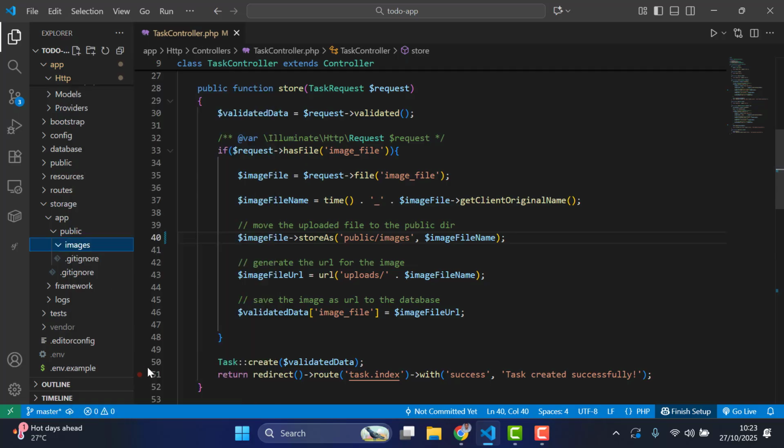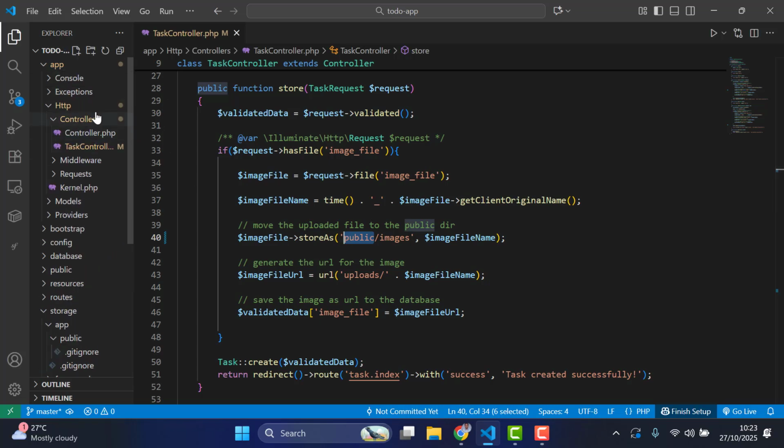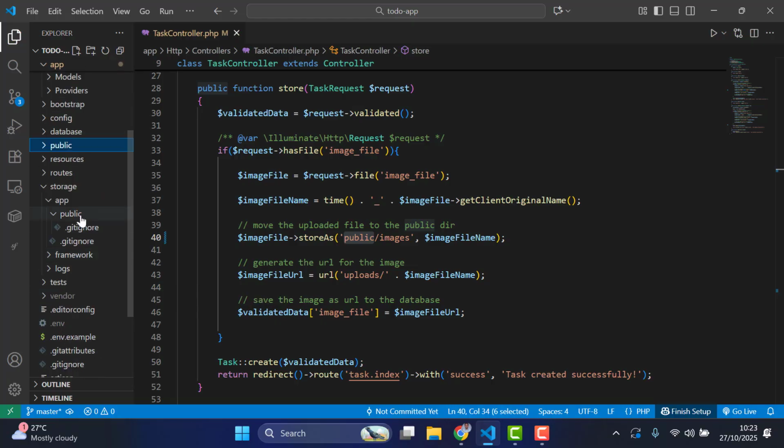So let me just delete this image. This public this time around is no longer this public here. The symbolic link will reroute it, so it will be accessing this particular public instead. Inside of it, it will automatically create the images directory for us. Then let's save this.